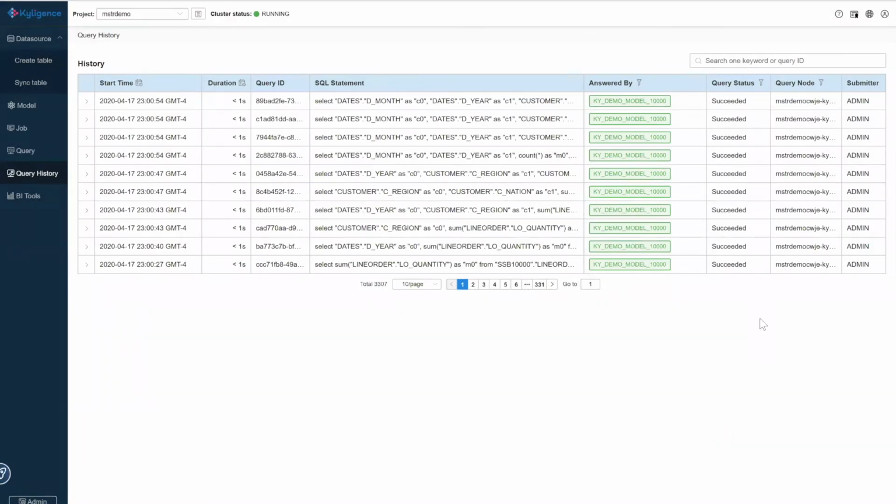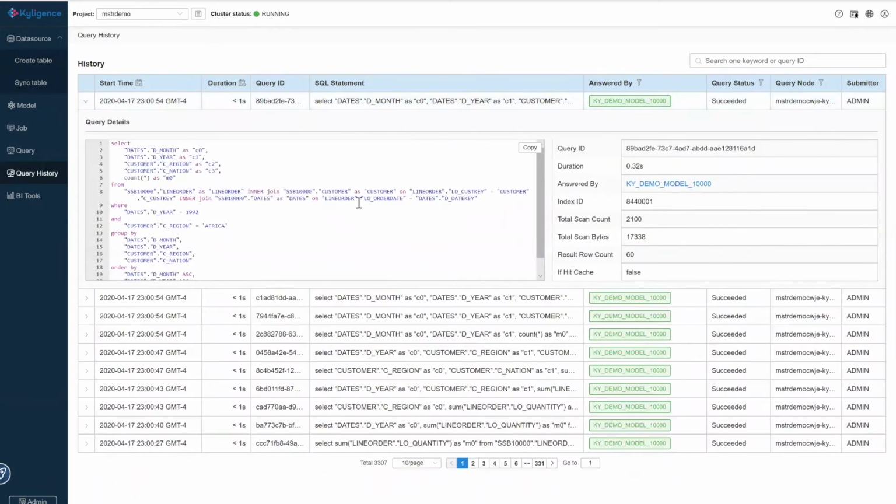In our Kyligence backend engine, Kyligence Enterprise, this query history actually shows the data coming in from your Excel converted to a SQL, and that is being executed here, and the response time is less than a second, and it's being answered by something called the Kyligence model. And this model is nothing but our proprietary OLAP cube structure.